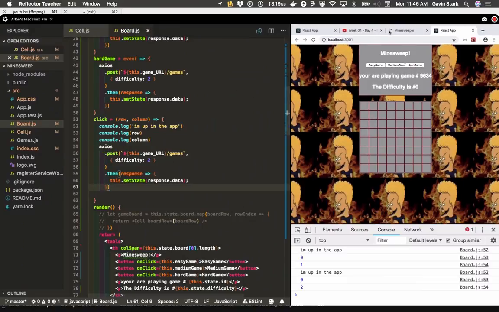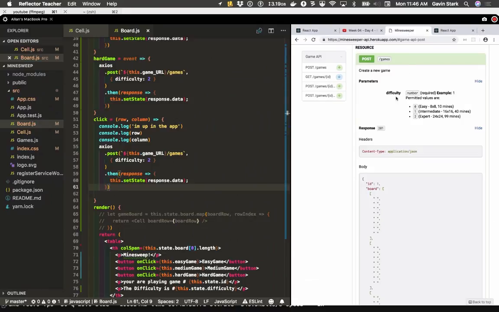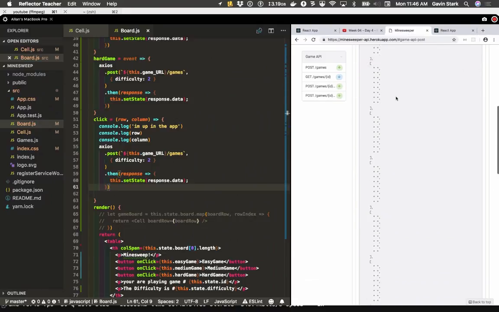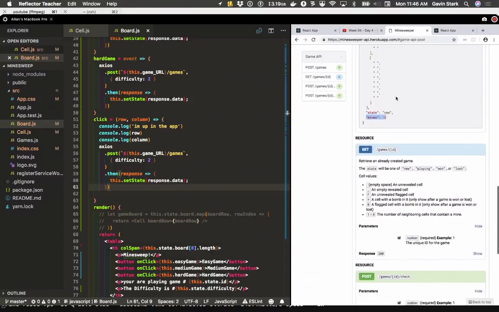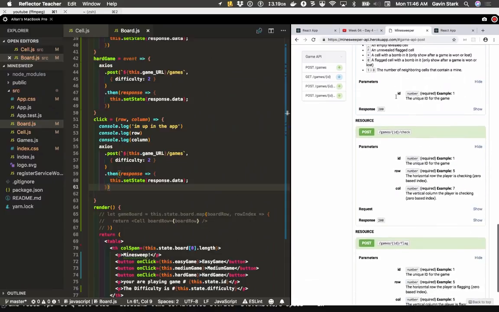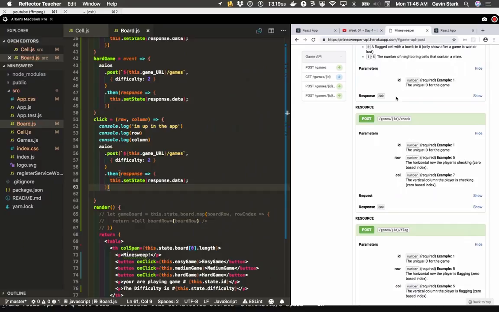For checking its squares. There's creating a new game. The next thing is going to be getting a game. There it is. So the URL has games, the ID, and the word check. So let's fix up that URL to show that. So games, and then slash, and then the ID.